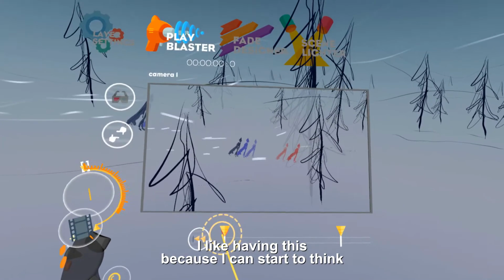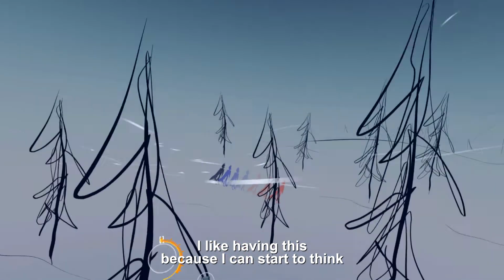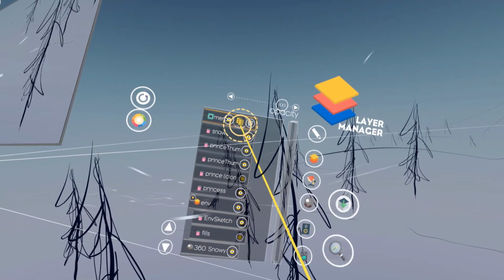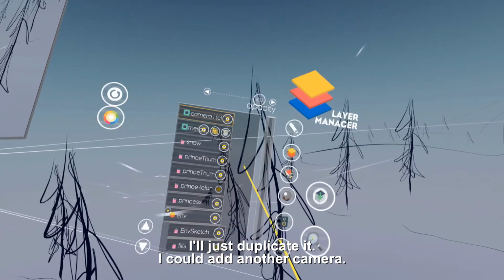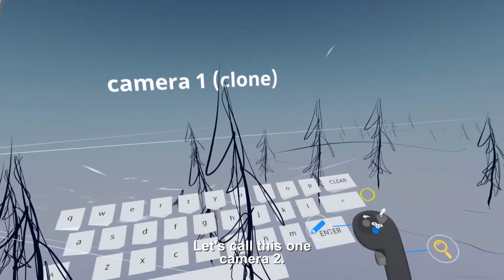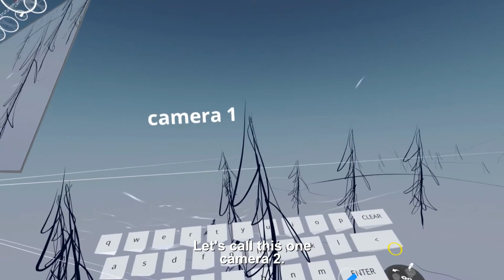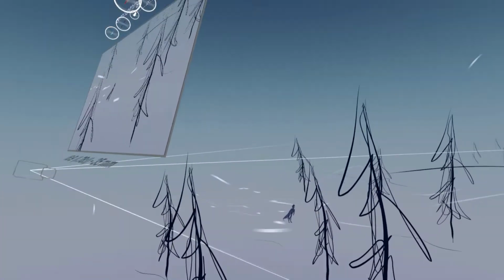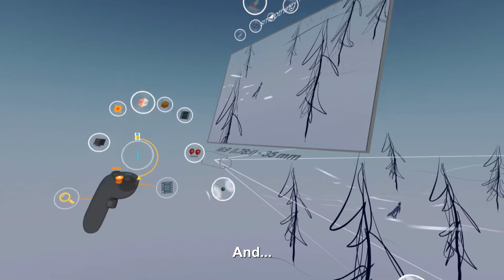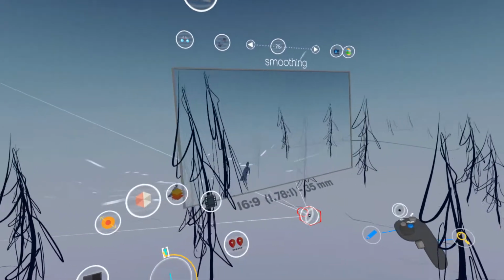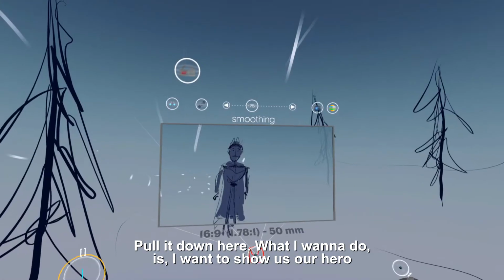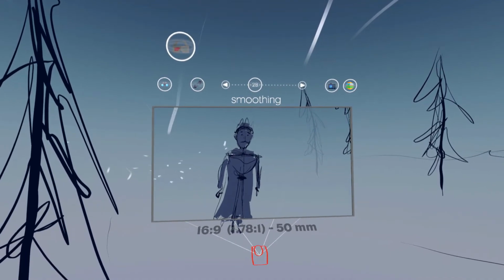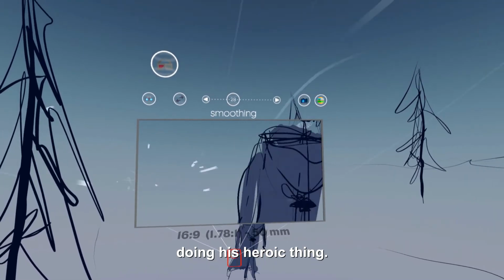So what I like about having this now is that I can start to think about the other cameras that I might want to put down. So let's take this camera and I'll just duplicate it. I could add another camera, but let's call this one camera 2. And pull it down here. So what I want to do with this shot is I want to show us our hero doing his heroic thing.